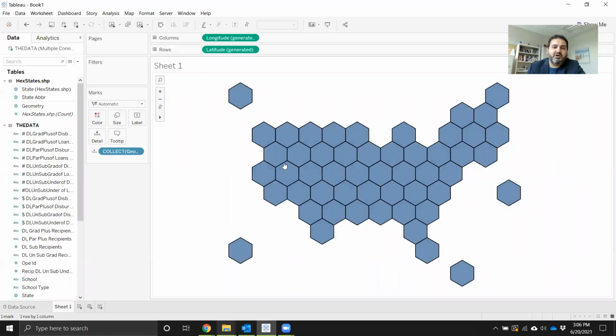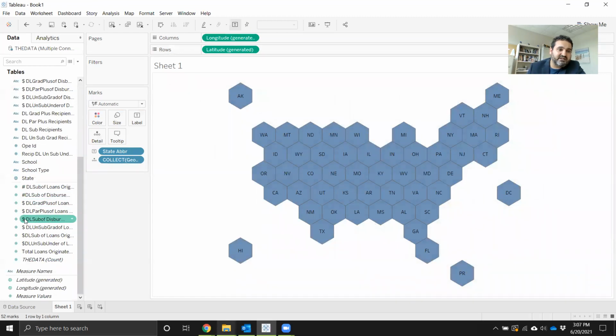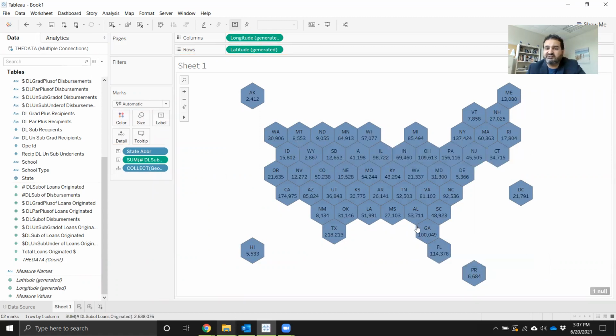Now I want to show the names of the states, the abbreviations of the states. So I'll just drag the state into the labels. The variables that are in green are continuous variables. Let's say that we are interested in the number of loans originated. I'll drag this and put it also in labels, because I want to show the number below it for each state.